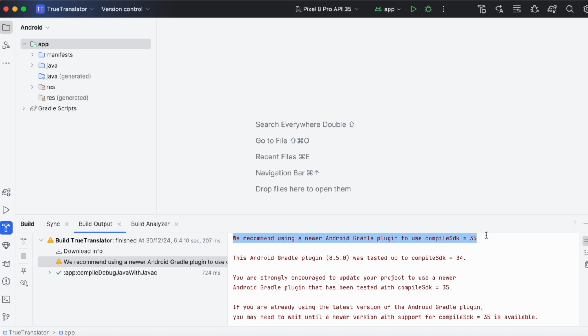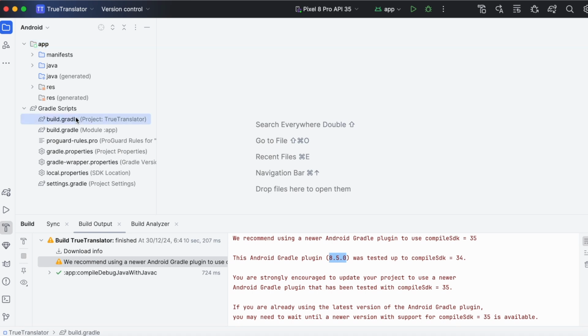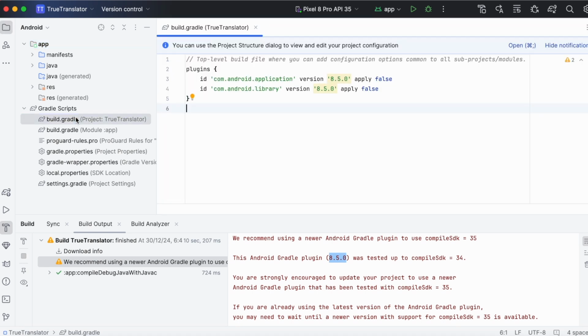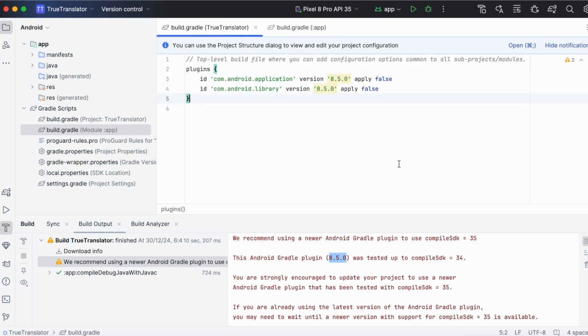This Android Gradle plugin 8.5.0 was tested up to compileSdk 34. You are strongly encouraged to update your project to use a newer Android Gradle plugin that has been tested with compileSdk equal to 35. Okay, first let's see our project's AGP version. Open project's build.gradle file. See, I am using AGP version 8.5.0 along with the compileSdk 35, which is creating the build warning.